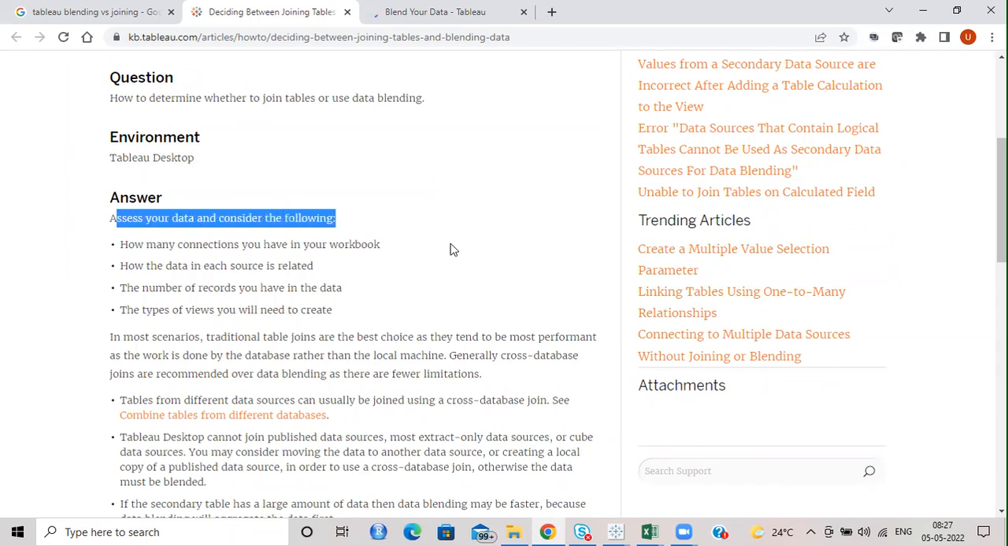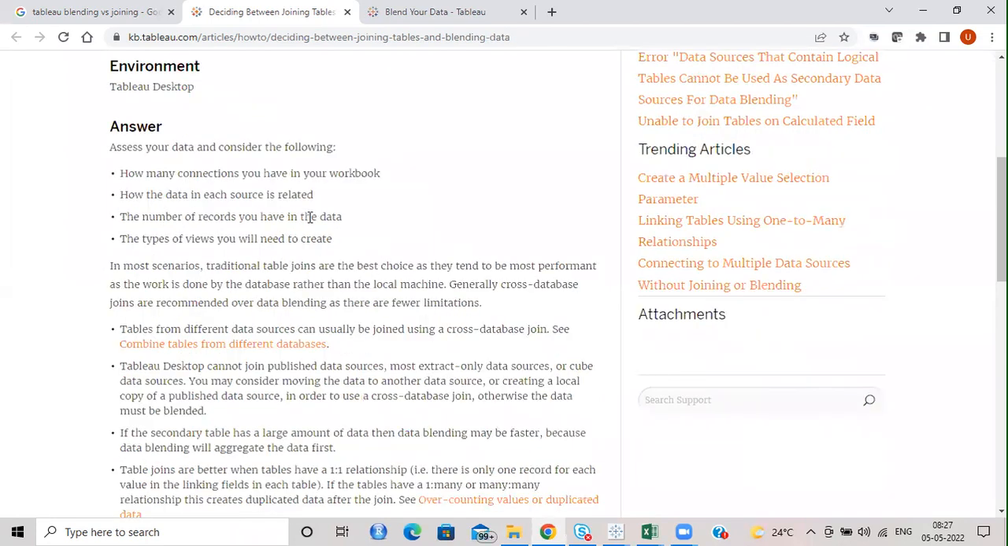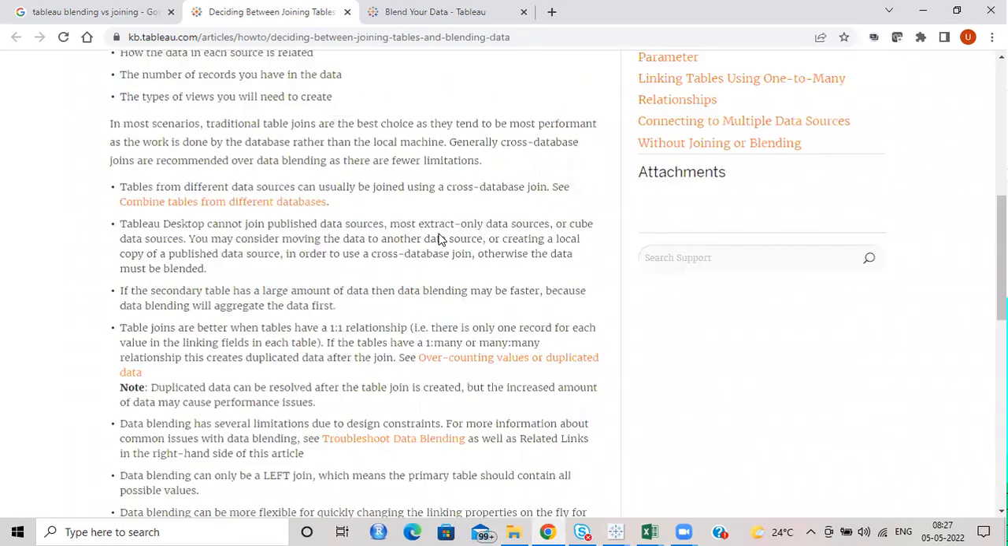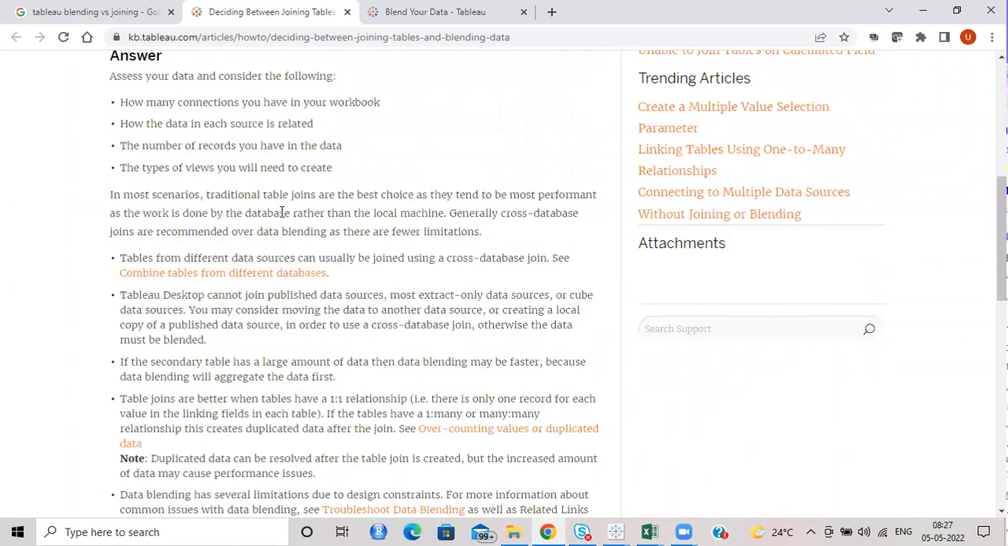Assess your data, consider the following: how many connections you have in your workbook, how the data in each source is related, the number of records you have in the data, the types of views you need to create. Okay, this is a long one. In most scenarios, traditional table joins are the best choice, as they tend to be most performant, as the work is done by the database rather than the local machine.